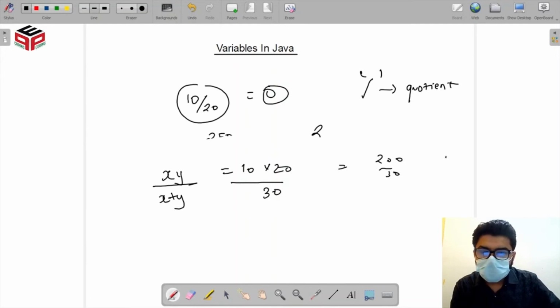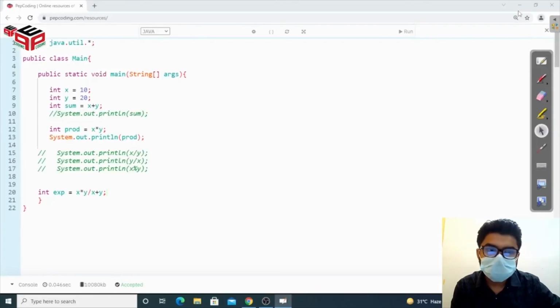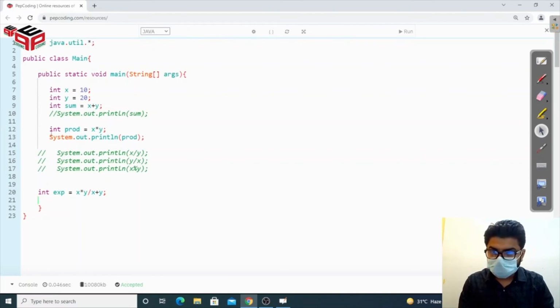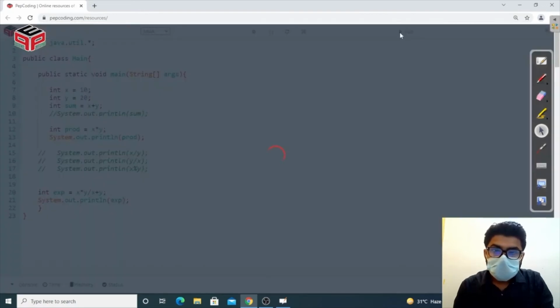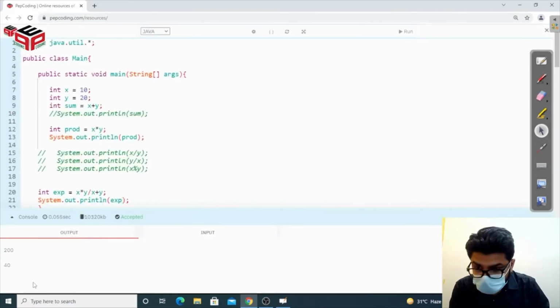So this is basically around 6. As we know, in Java, we only get the quotient by using the divide operator. So this would actually give me 6. So the output should be 6. Now let us see what this actually gives us. If I print this expression out, we'll see that we don't actually get 6. Okay. So we are actually getting 40.